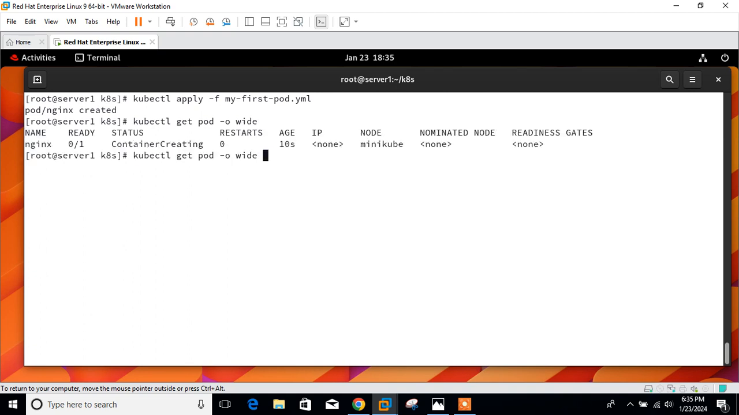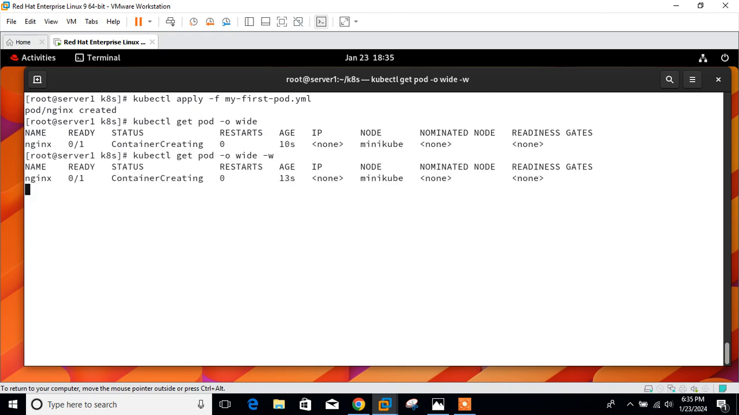Let me watch continuously, so I use -w here. Container is creating. Yep, it is in running condition, and you can see the pod IP is 10.244.0.8. Perfect. Ctrl+C to quit from there. See, it is ready and running.